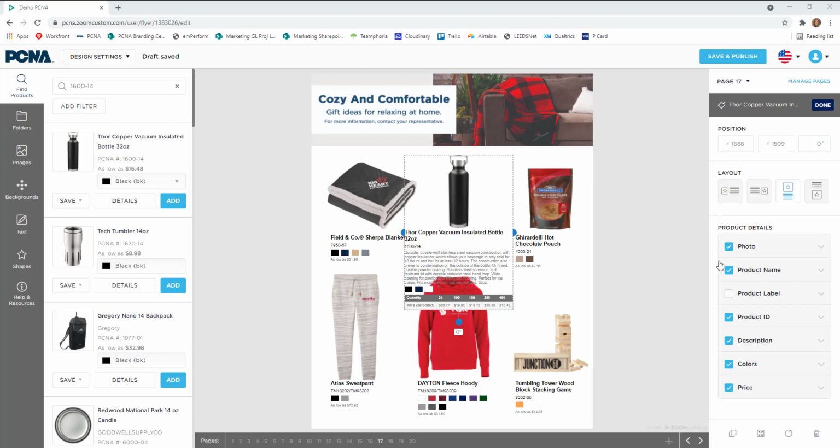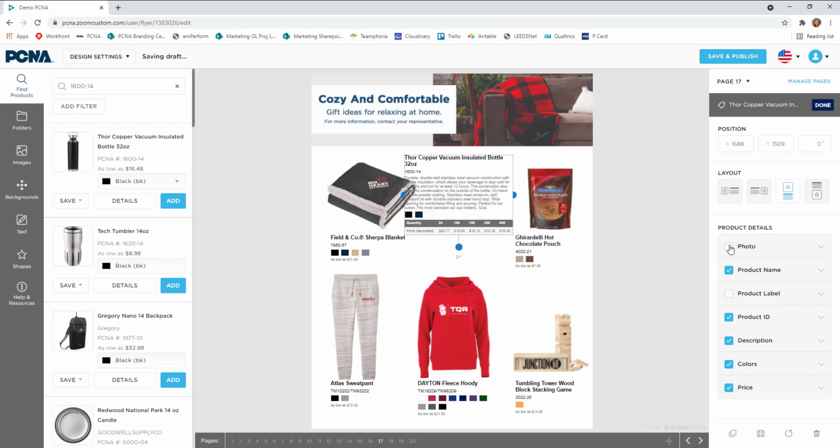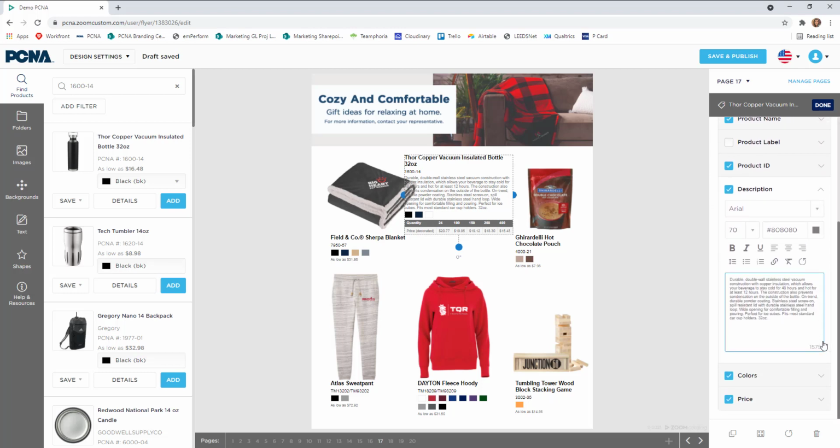For this purpose, I want to include a decorated image. So I'm going to uncheck the photo button and then I'll show you how to upload the decorated image you want to include. Additionally, I don't want to include a product description, so I'm going to go in and just uncheck that box. Before I do so, I want you to see how all of the content in the description is editable. So if you wanted to rewrite it or just call out other key features, you're welcome to do so.